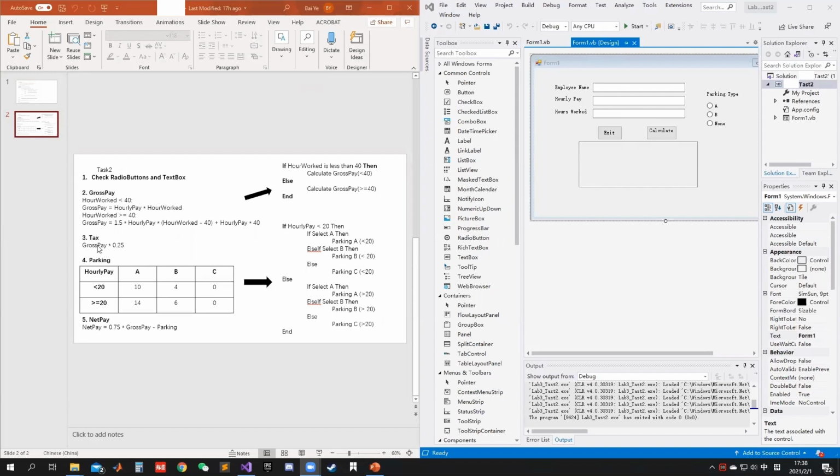So there is some order you need to follow. First of all, you need to check if the radio button has been selected and if the user entered something in the text box or not. So here, you need to double check that the user entered his or her employee name, hourly pay, and hours worked, and make sure the user selected the parking type.